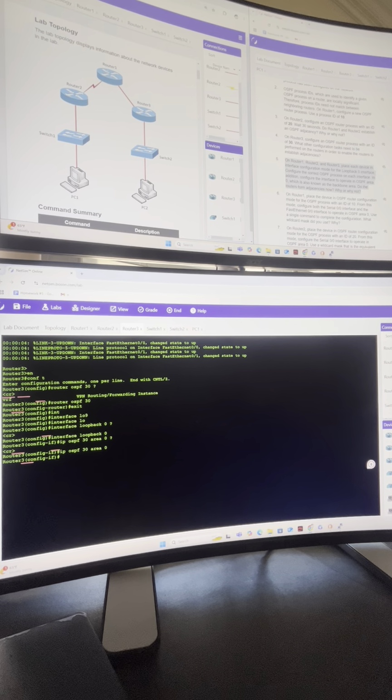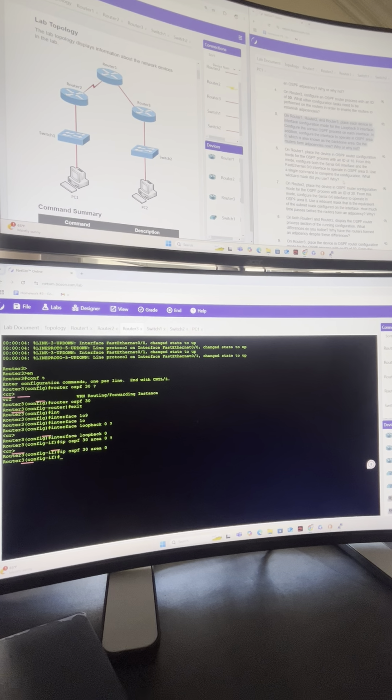So the loopback interfaces are internal to the devices themselves. So it is not going to establish an OSPF adjacency from loopback interfaces being configured on the routers, okay? So on number 6, it says on router 1, place the device in OSPF router configuration mode for OSPF process.